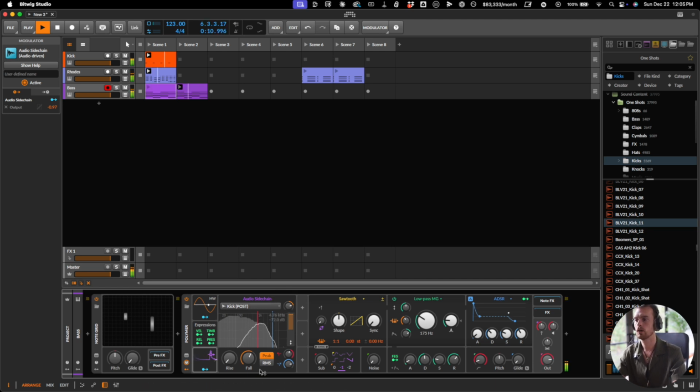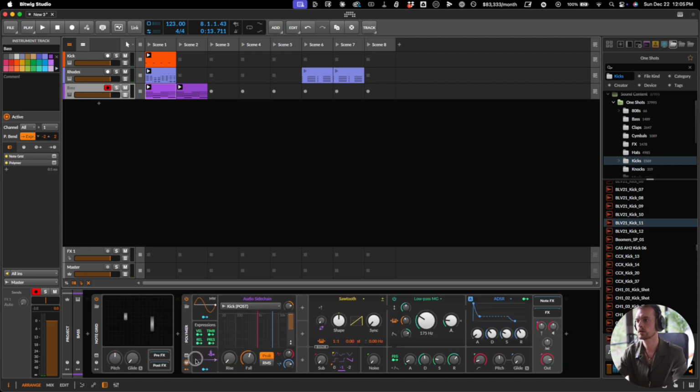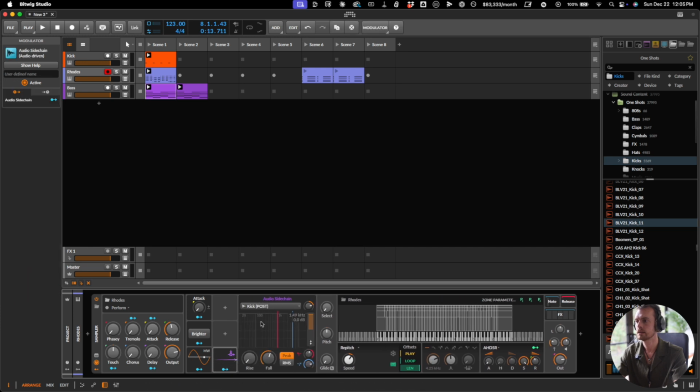Now it's starting to feel a lot cooler. We probably also want to do the same on the chords, so let's see if we can actually just click copy, Command C, and I'm going to go to Rhodes, click here, Command V. It's already set up, so now all I have to do is do exactly the same thing here.